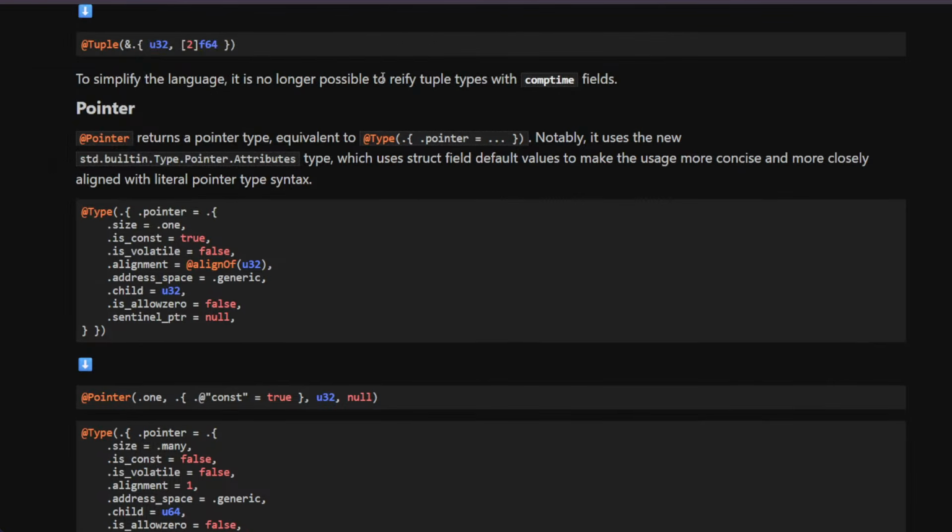Simplified language: it is no longer possible to reify tuple types with comptime fields. I have no idea what that means.